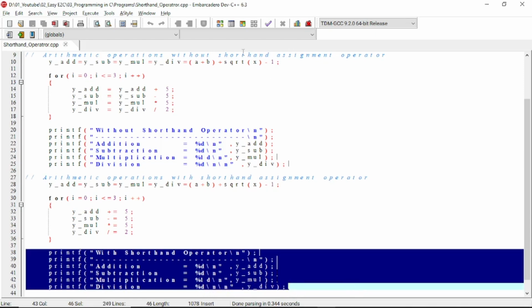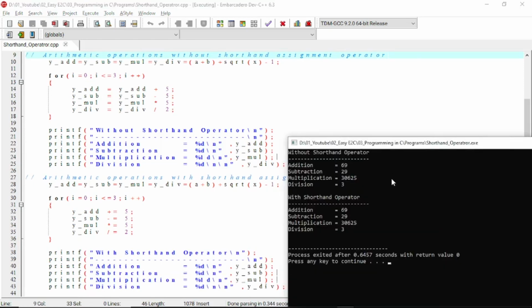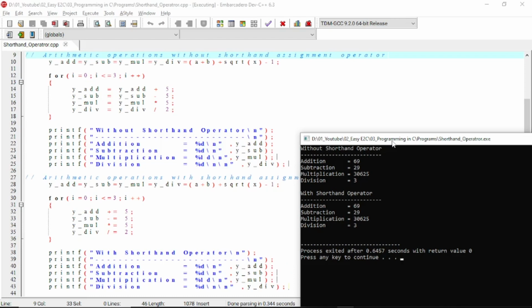Then after executing the program we will see what values we get. After execution, what we can see here is that the results we get from the operations performed without the shorthand operator are the same set of results we obtain from the second part of our program, where we used the shorthand assignment operator. So what we can conclude from this class is that if we use the shorthand assignment operator, it makes our program more concise, more efficient, and easier to read and write, and it doesn't change the output value.